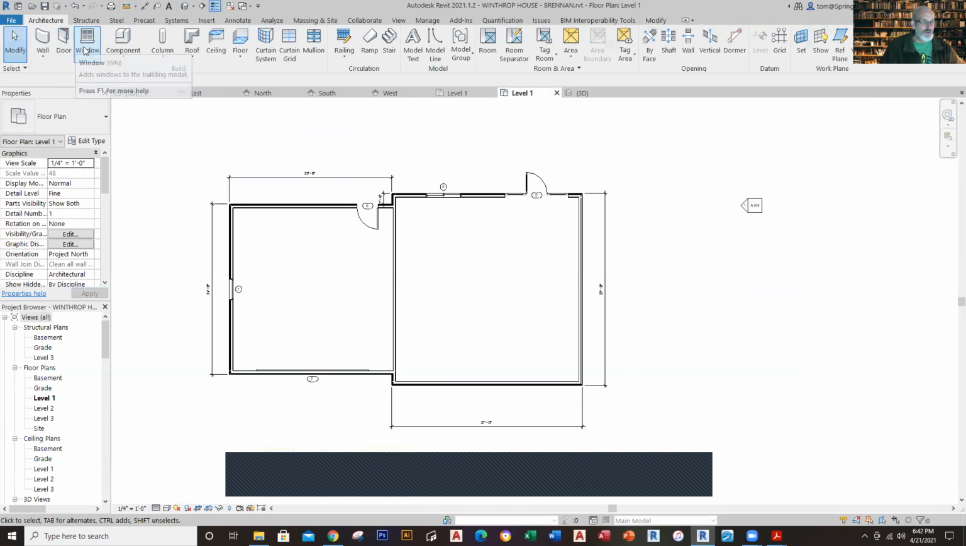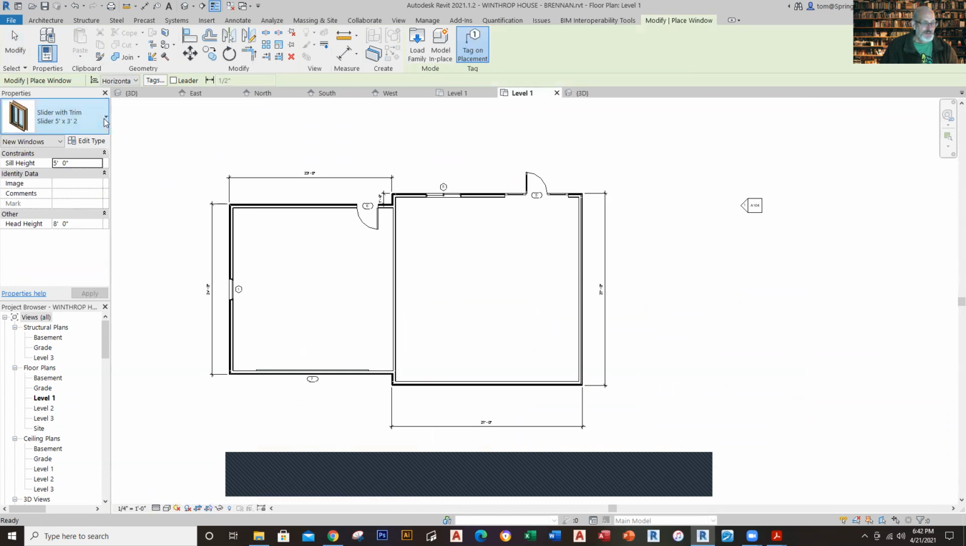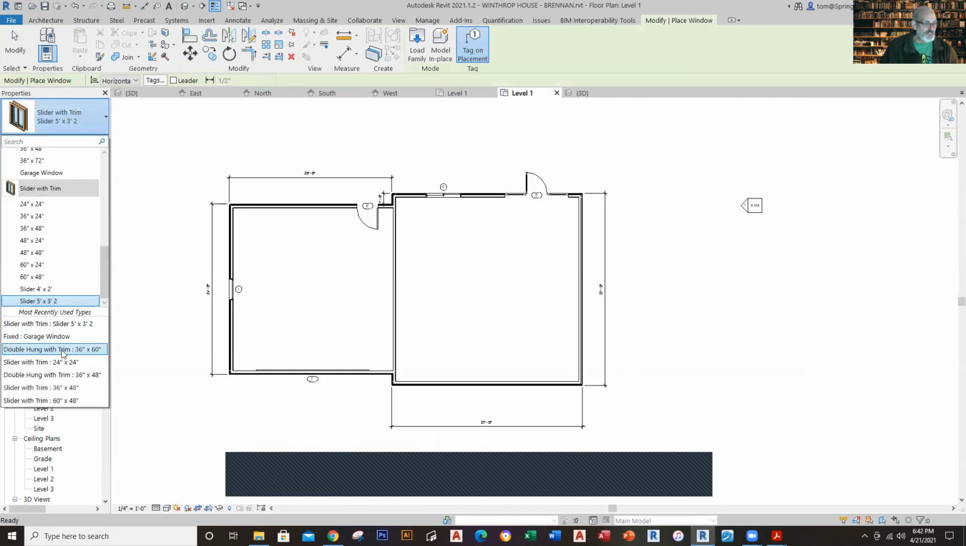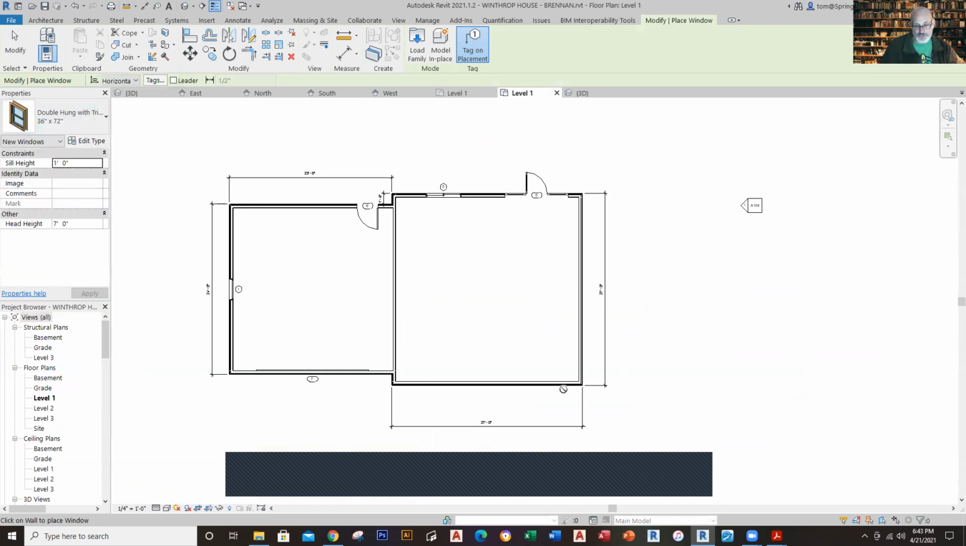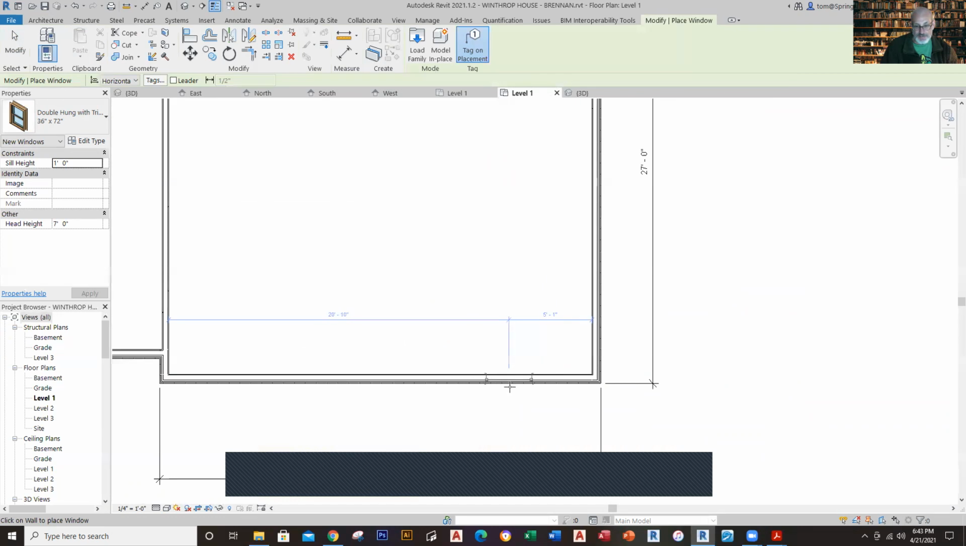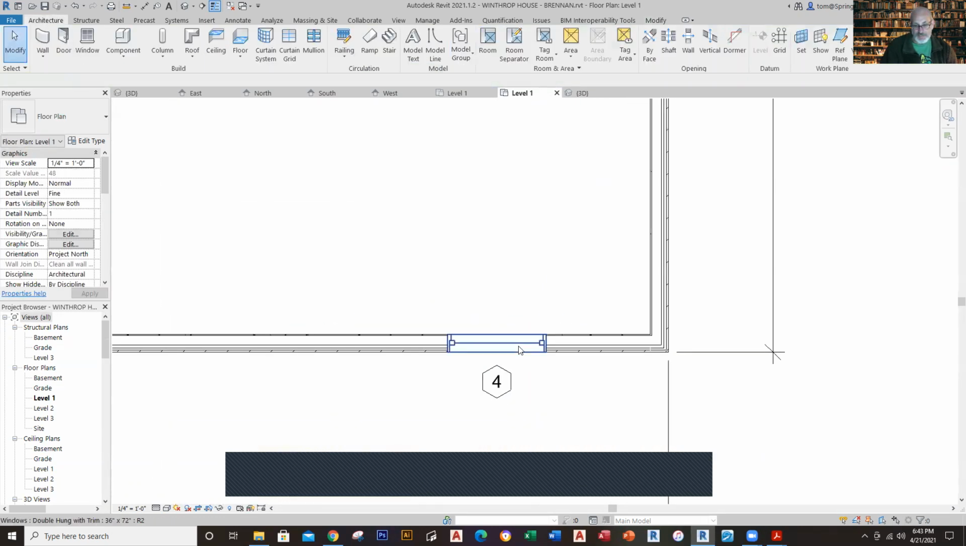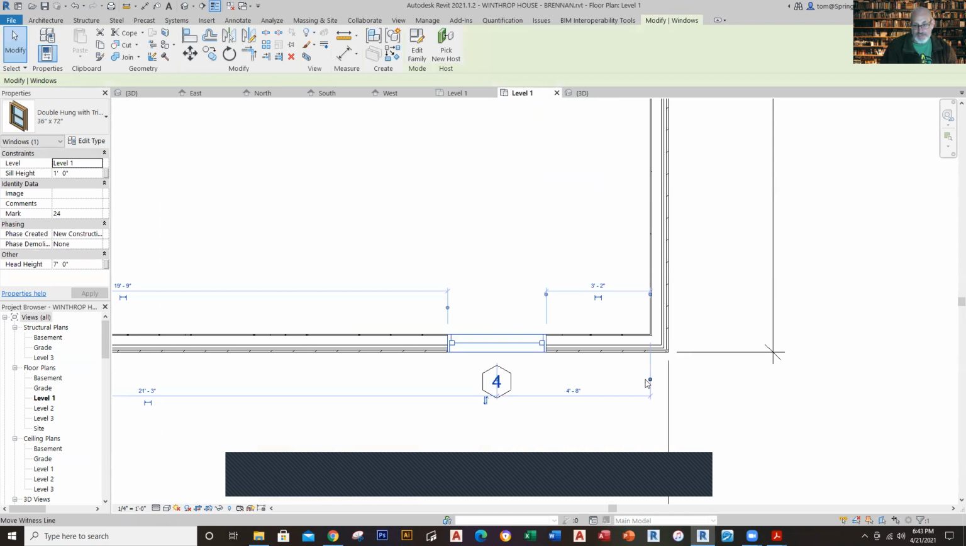So window. 36 by 72 for this one, double hung with trim. So I'll go ahead and find that one. Double hung with trim, 36 by 72. For the first floor, it's 36 by 72. So go ahead and take this and drop it like that. And then the distance, it's actually got to be right here. We'll go ahead and change this. And what do we say that's got to be?